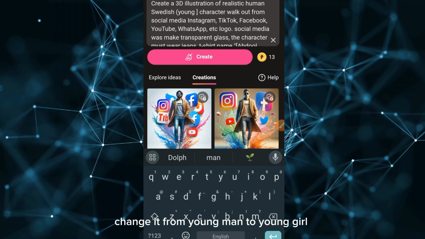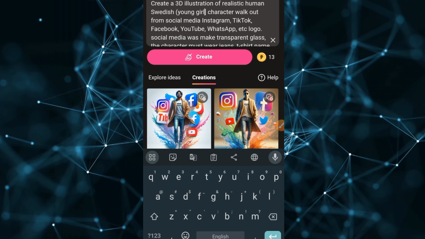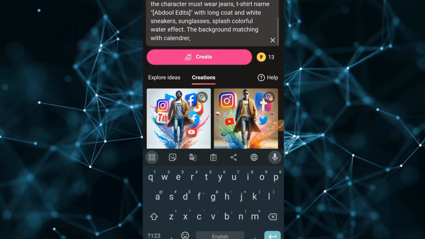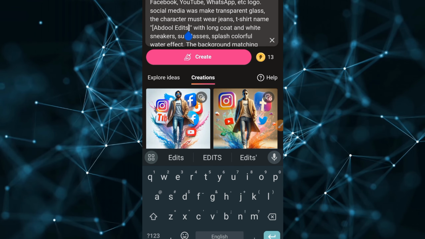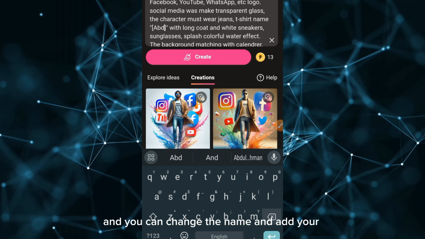Change it from young man to young girl. And you can change the name and add your own.